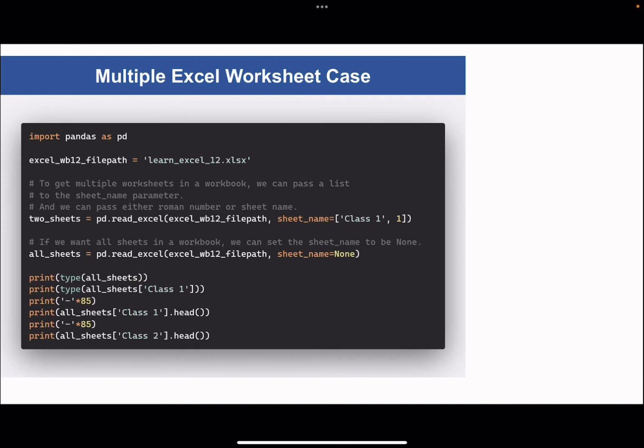Likewise, we can pass a list containing various sheet names or row numbers to the sheet_name parameter of pandas.read_excel to read data from multiple Excel worksheets. Besides, if we set the sheet_name parameter to None, it will load all sheets. So let's take a closer look at this code to understand how to read data from multiple Excel worksheets.